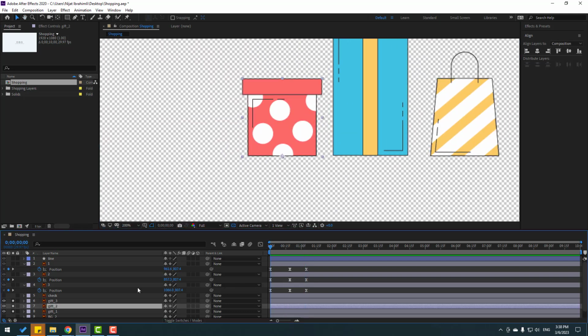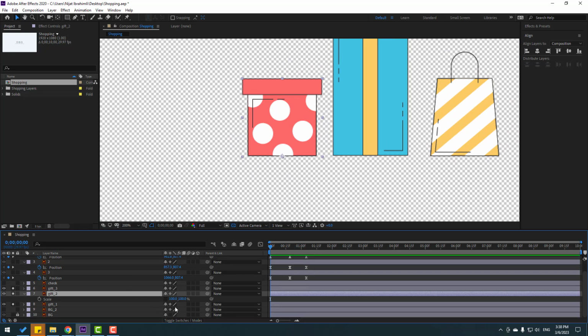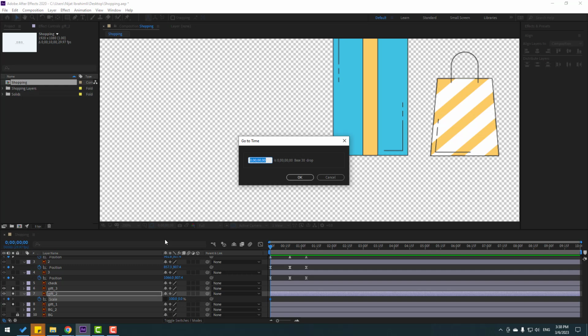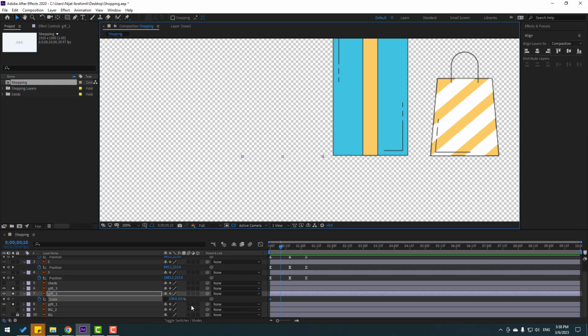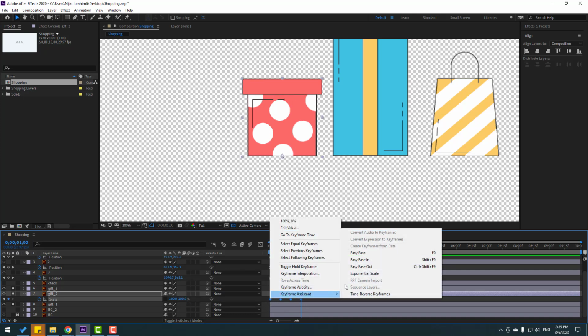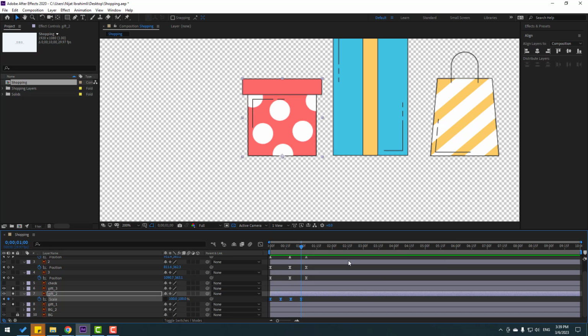Go to first second, press S and click this icon, change scale 0. Make a keyframe, go 10 frames. For a shortcut, you can hold shift, press page down on the keyboard, or click here, write +10, click OK. Change scale 110, go 10 frames again, change 95, go again 10 frames, change 100. Select keyframes, make easy ease. Let's see. Nice.